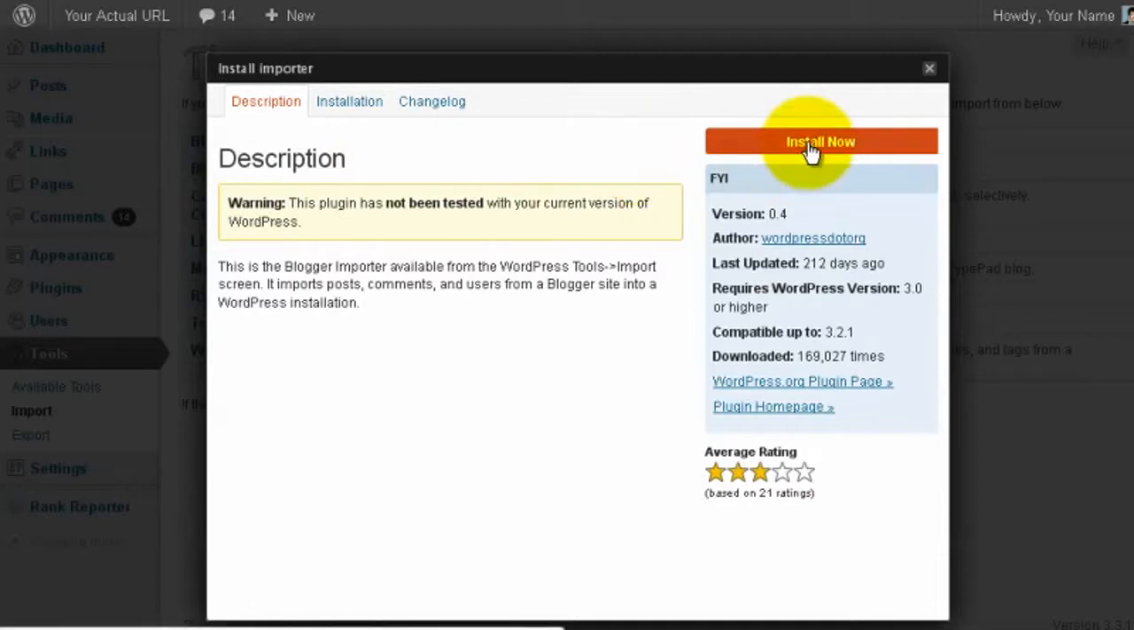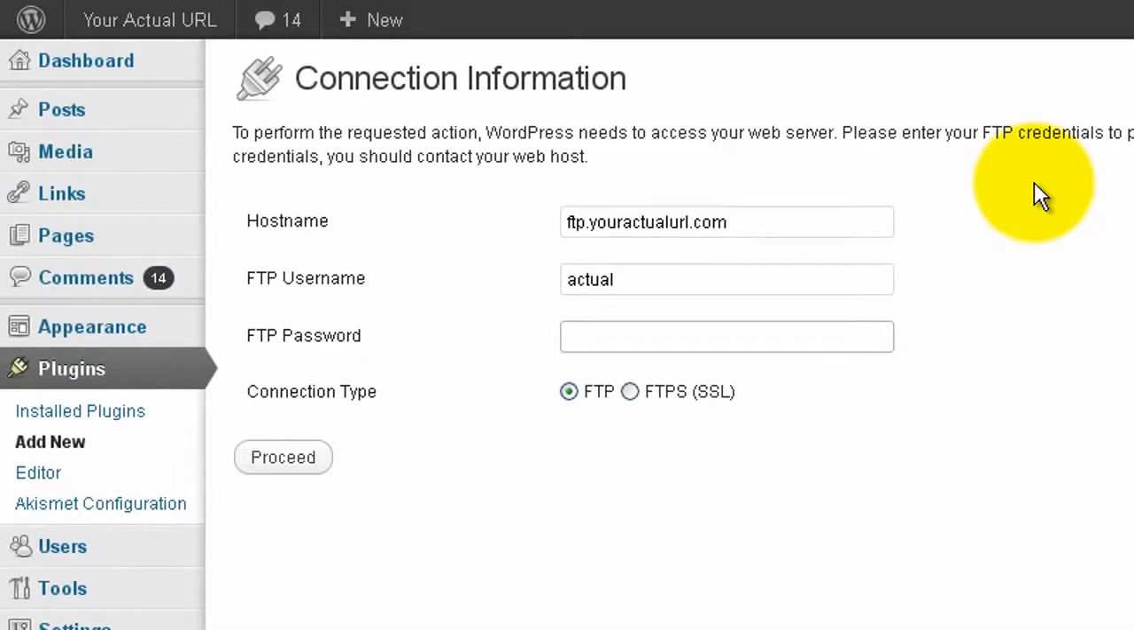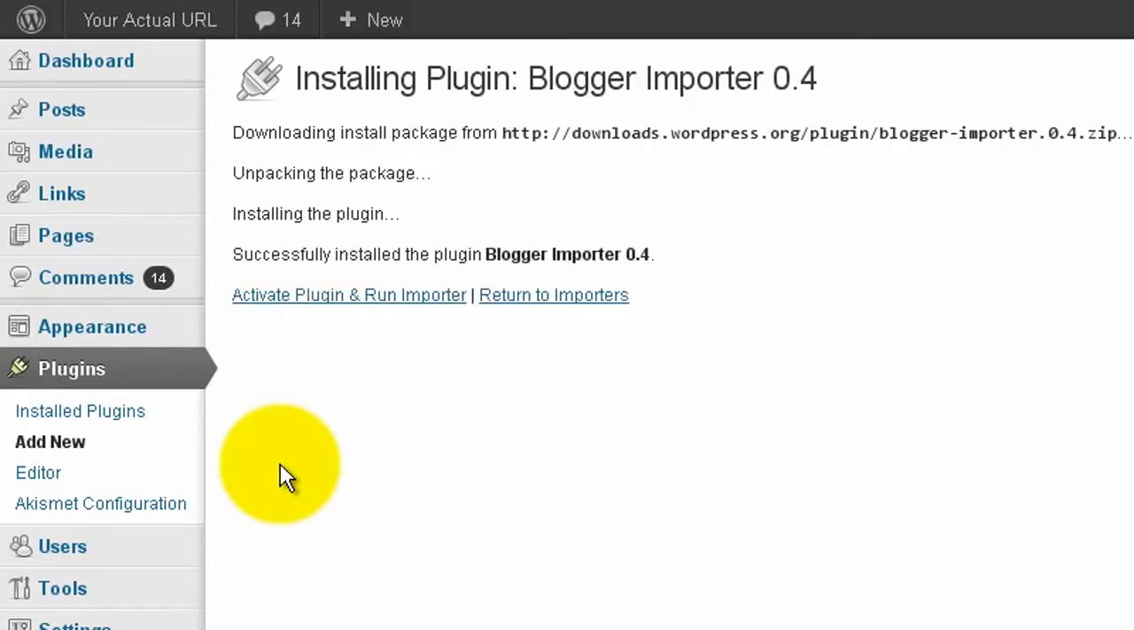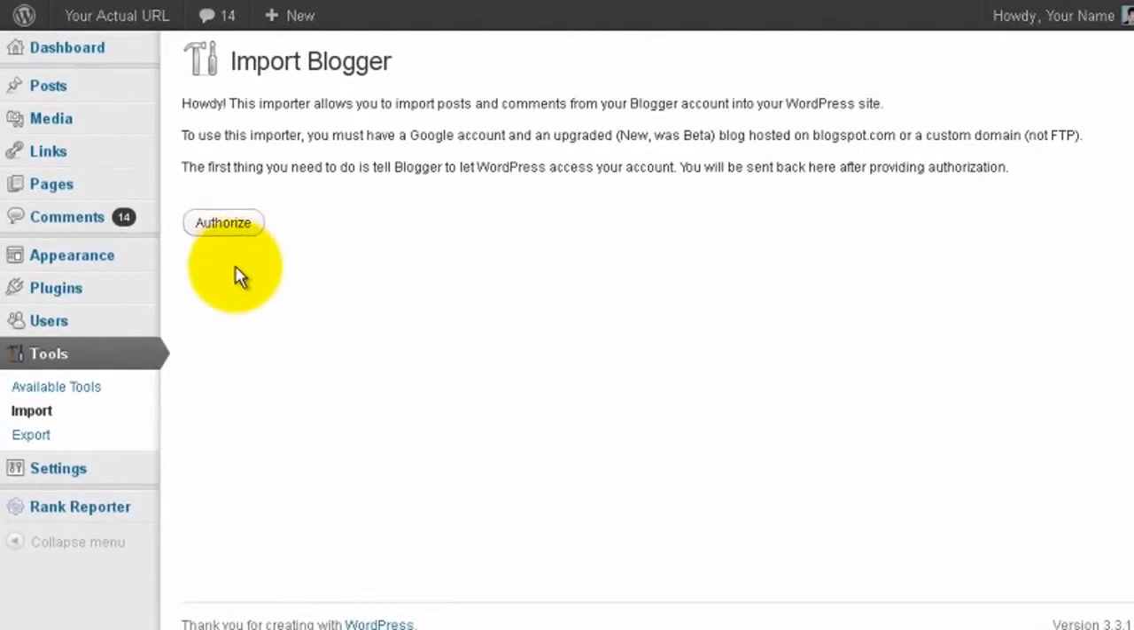So click on Install Now. Next, enter your FTP username and password if you are prompted to do so. Then select the connection type as regular FTP and click on Proceed. Once the plugin has been installed, click on Activate Plugin and Run Importer. So the first thing you need to do is connect your BlogSpot blogs by clicking on the Authorize button.